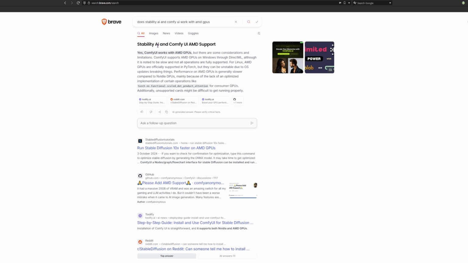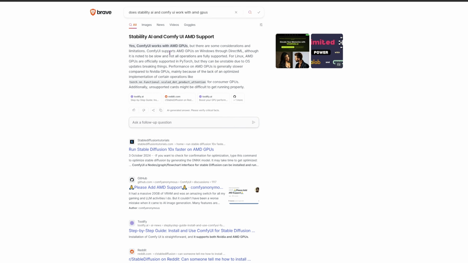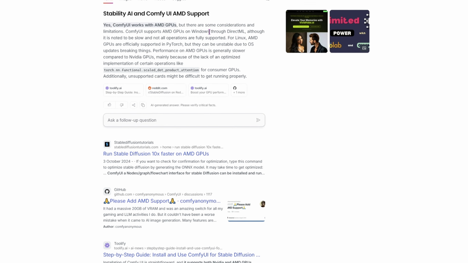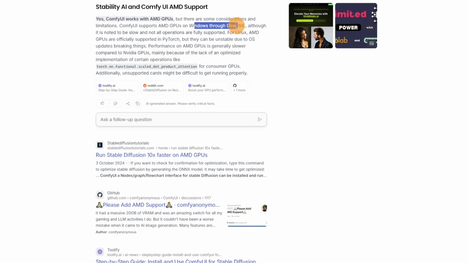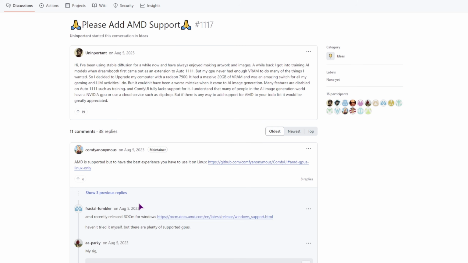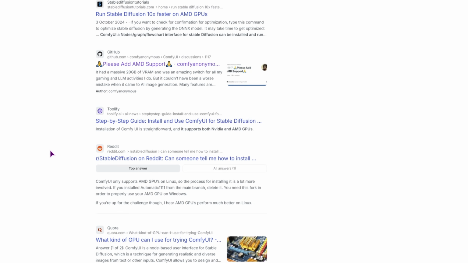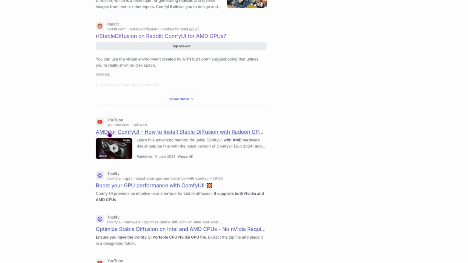So the Brave AI says that it does work. It's a little bit slower, and on Windows at least only through direct machine learning. But then you have here run Stable Diffusion 10 times faster on AMD GPUs. But then you also have ComfyUI. When was this posted? A year and a half ago. So probably some changes have been made. Well, at least you do have a guide on how to install the Stable Diffusion with Radeon or AMD GPU. So it is possible, but I do not know how well that works.